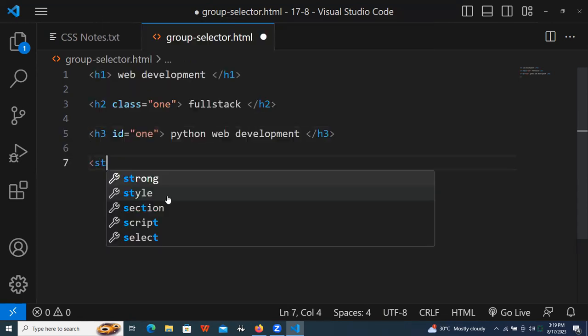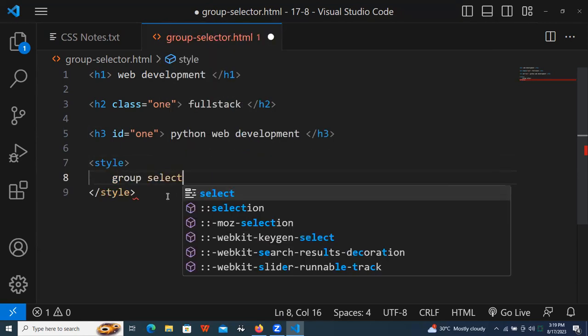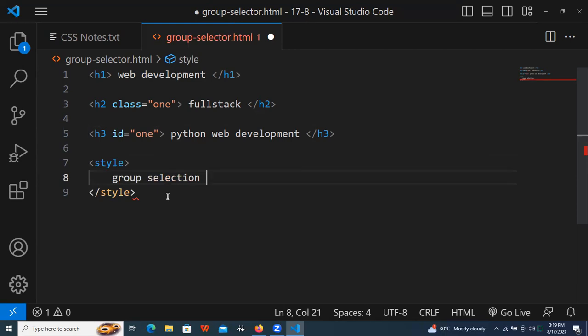My requirement now is a group selection. See how this group selection is going to work for you. Okay, so CSS comment. You can try it out: control slash. This is the CSS comment. Anytime you want to comment something in the style section, this is the comment.